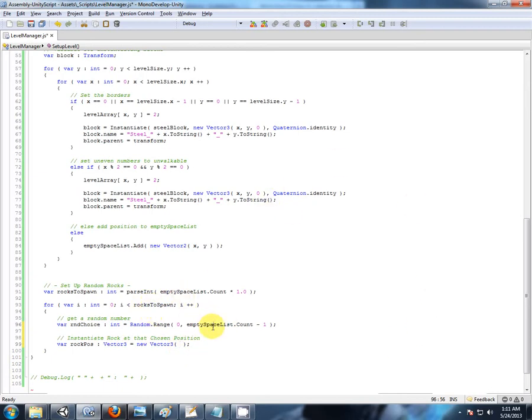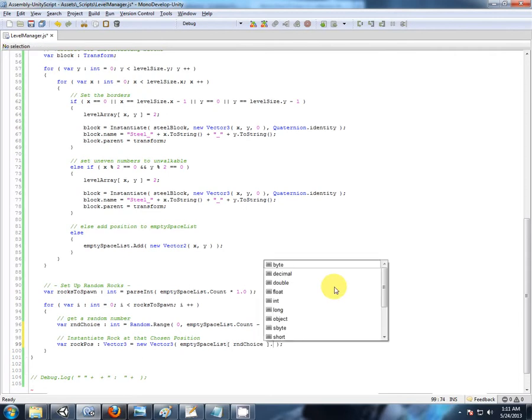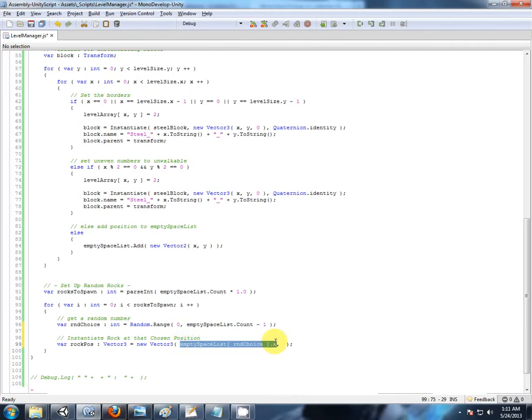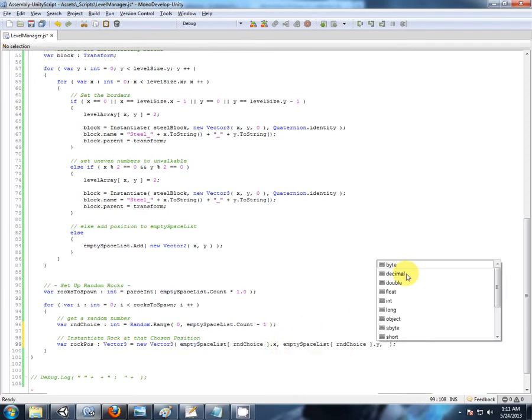Okay, so what are we reading? We're reading our empty space list, and at what position? At our random choice list position. IntelliSense doesn't want to work for me. And that's a Vector2, this is a Vector3, but in both cases we want the x position first. And the same thing for the y position, and like I said, everything is going to be zeroed on the x-axis, as you've already seen. Okay, so there's our position all calculated out.